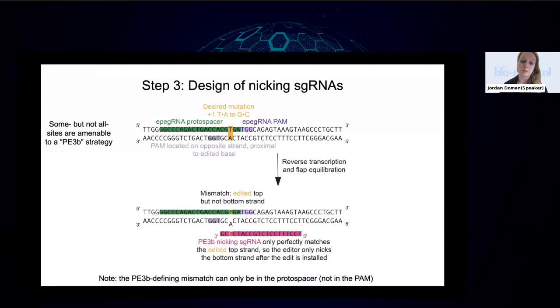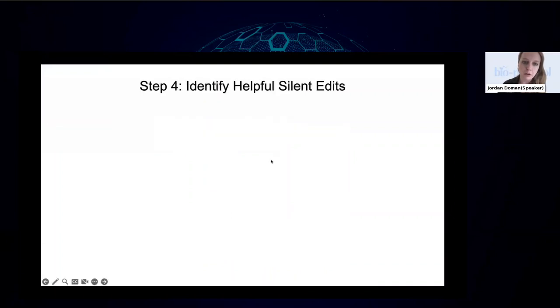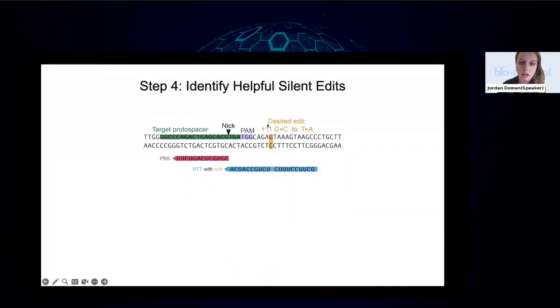And one other note about PE3B is that everyone I know who has tried to design a PE3B strategy has at one point thought that they could do this with the PAM itself. But you cannot do this with the PAM, only with protospacer bases, because what you're recognizing is the other strand, whereas the PAM is on this bottom strand here. That's a really common error that a lot of people make, myself included. So watch out for that.